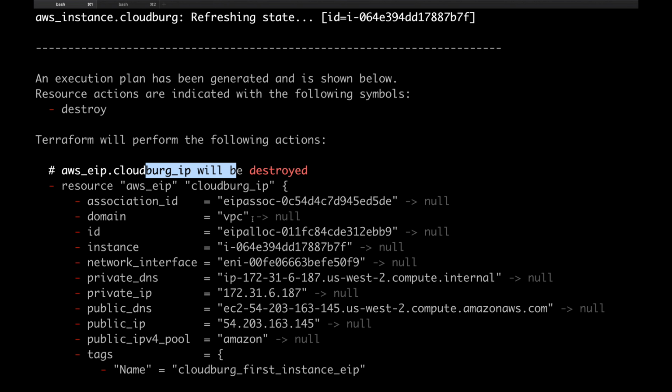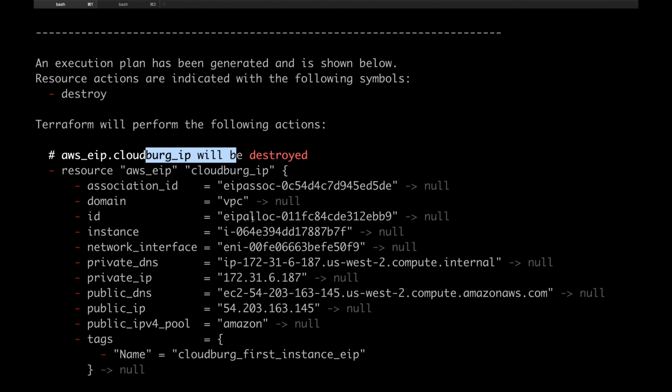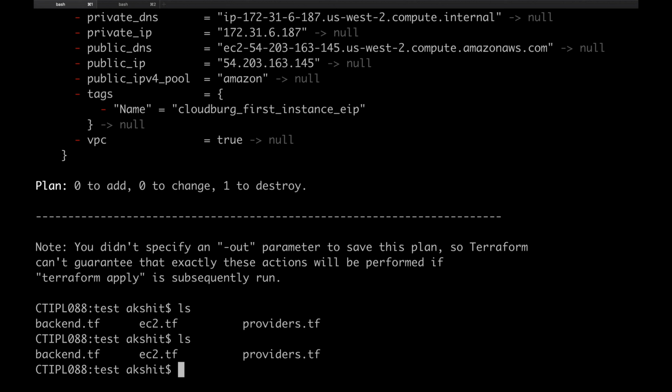So it is good to use one Terraform state for all the Terraform configuration in that particular environment. I'm using the same configuration here, so this is the best example.